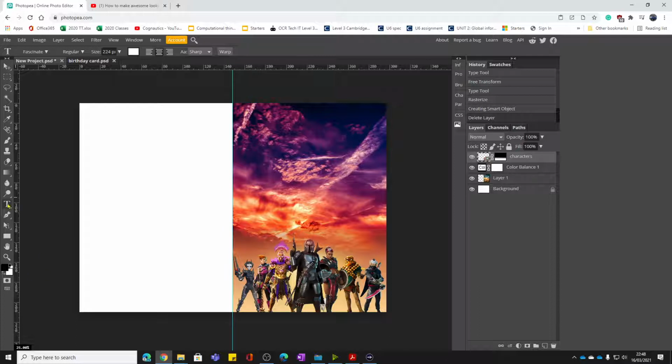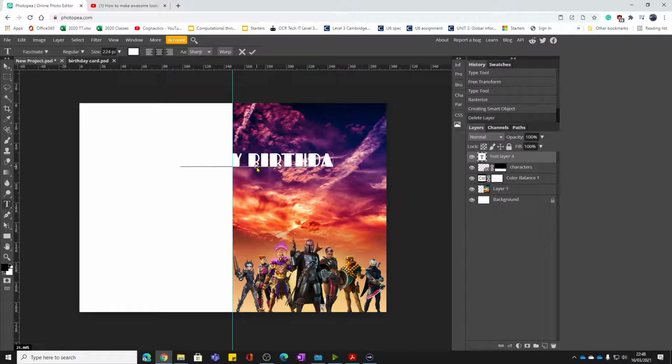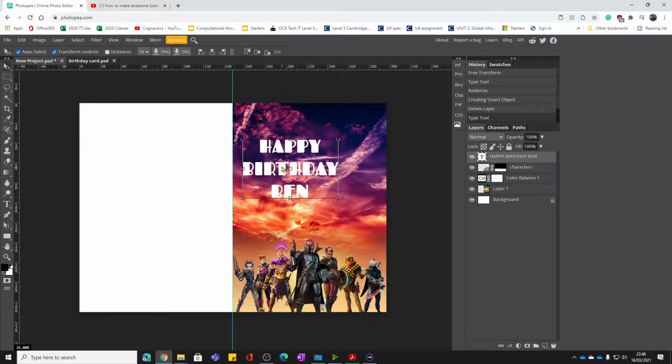So now we've selected those things, we can click somewhere on the image where we'd like the text to appear. We can start to type the text that we want. In this case, it was a birthday card that I'm doing for somebody. I'll just add in some enters to put it onto new lines. I'm going to use the move tool to position the text where I want it to be.